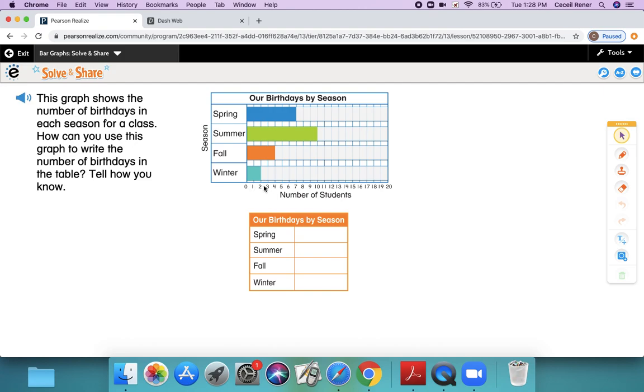And we could see that each of these little lines here corresponds to a number of students, and we can follow it up to the bar. So if we look at spring, our bar, and we follow it down the line, we can see how many students have their birthday in the spring. 7. So we could write that in to our chart, or to our table. So I'm going to write a 7. I'm going to move that right there. There it is. So we have 7 spring birthdays.